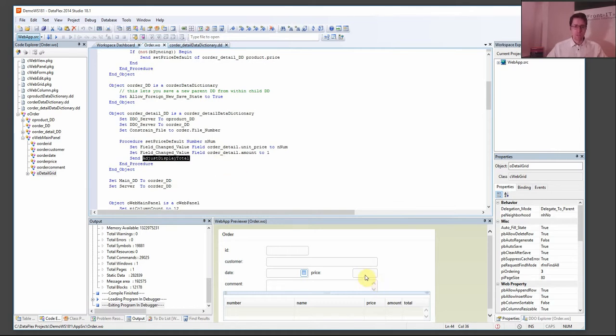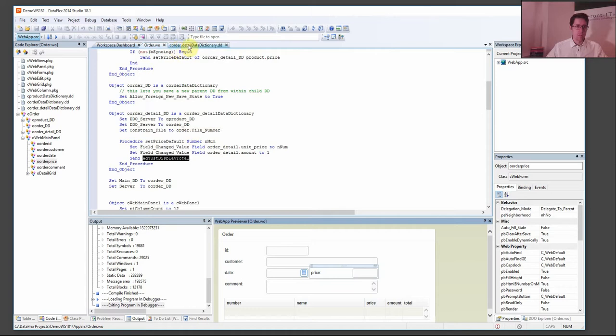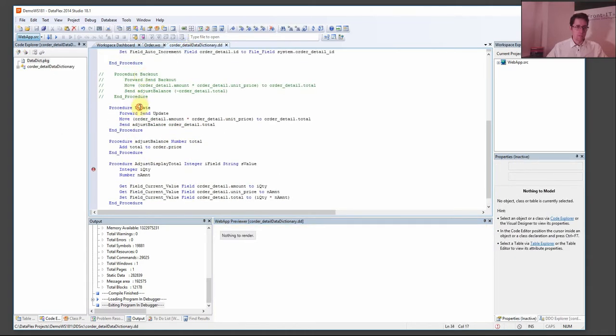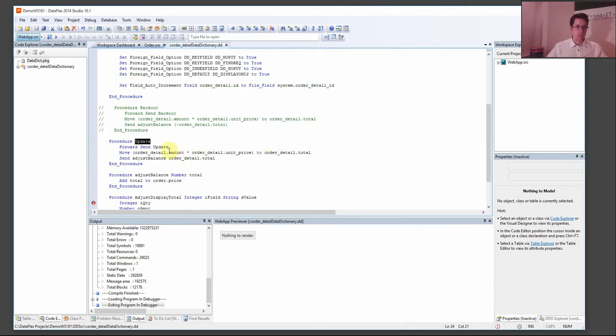Where does the total get updated? Well, we learned that that was in the data dictionary in the update function. So we added the update in order to update the order total, and here it is. So we want to add a breakpoint here as well. And now we can run the application and see what's going on.